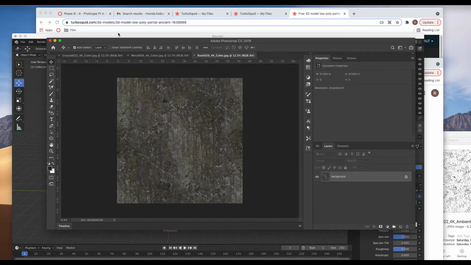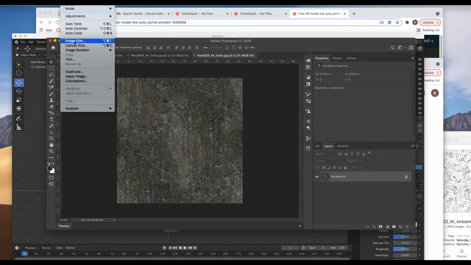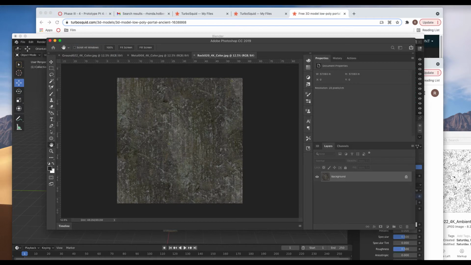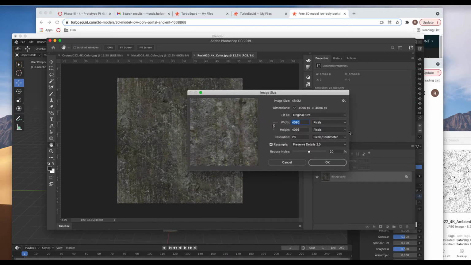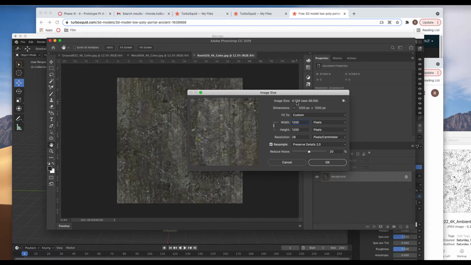I'm going to downsize all of these. So, image size, and let's see what happens when I do like 1200 by 1200.